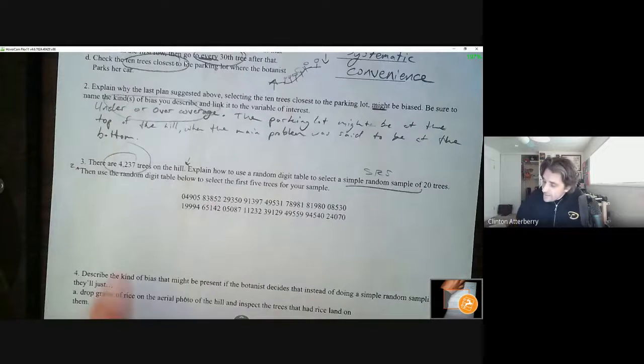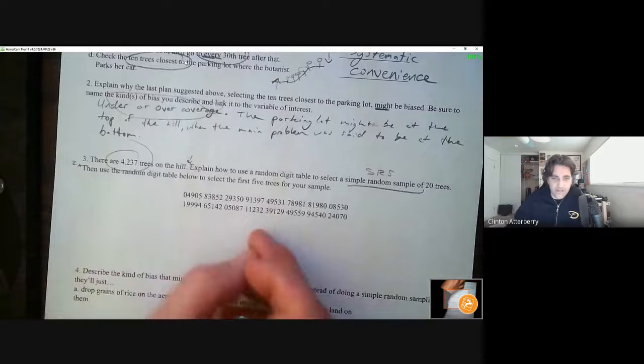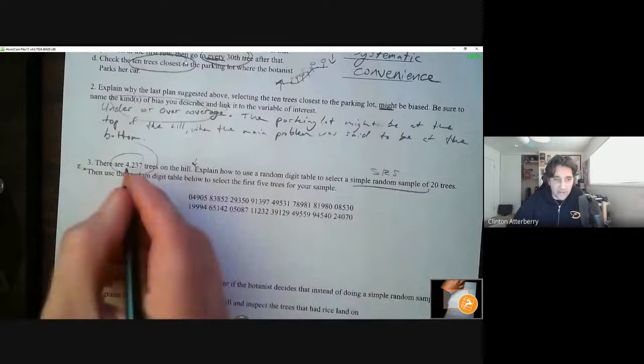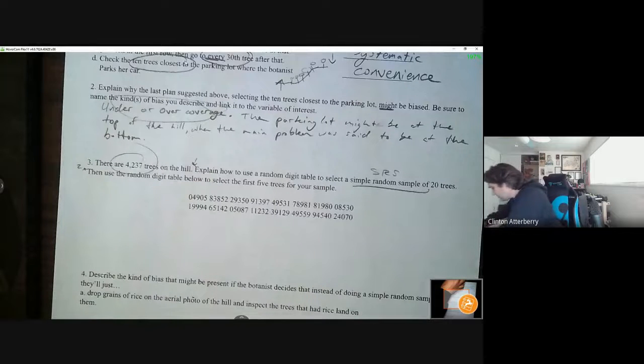So in an SRS, using a random number table or a random digit table, you see how it's 4,000. Now we haven't really done this. This is a little bit of additional instruction from last chapter. We may have talked briefly about it, but I'm going to go into a little more detail and show you exactly how to do this. We have 4 digits.